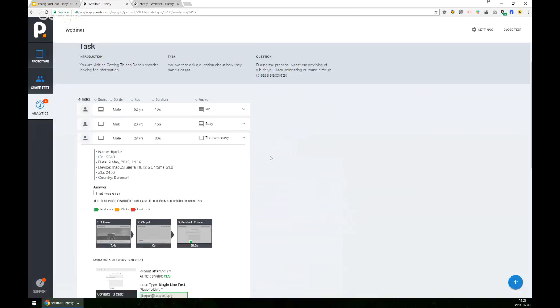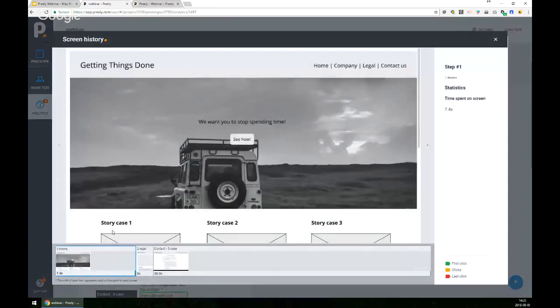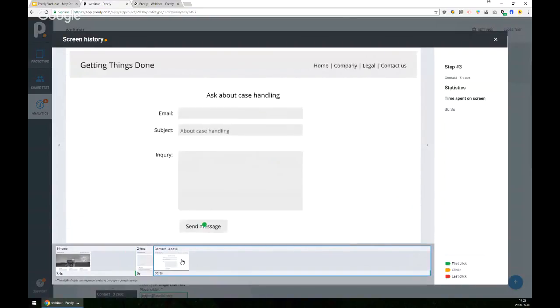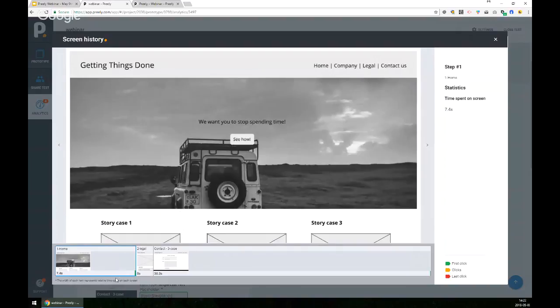So this was the analytics that we collect. And as you can see, it's not videos, but we still collect the same timeline that can be used to see how much time is spent on different screens, sub 1 second on this screen. So it's really fast. All right.